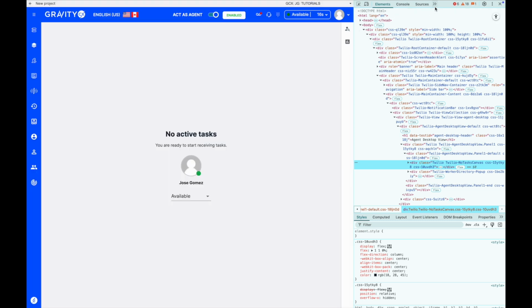This will open the Developer Tools panel. At the top of the Developer Tools, click on the Application tab. If you don't see it, click the double arrow icon, then select Application.